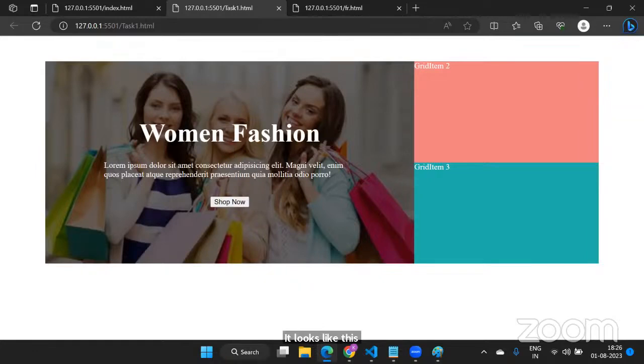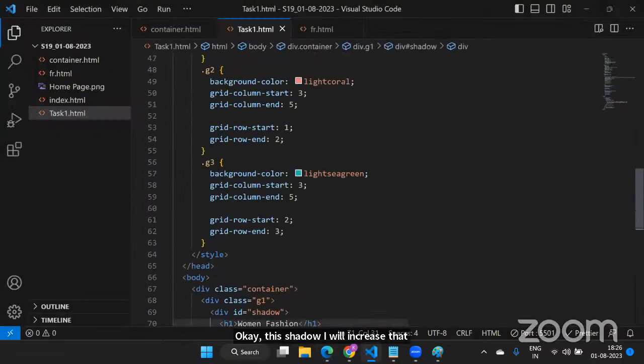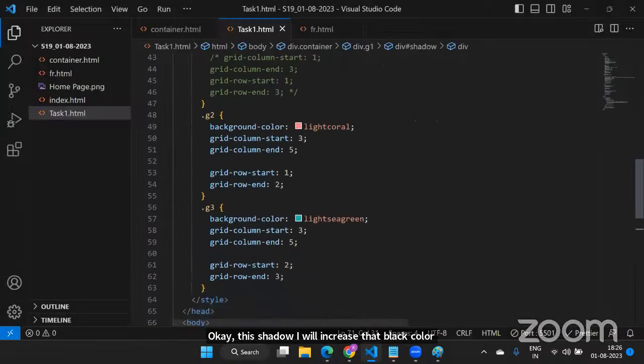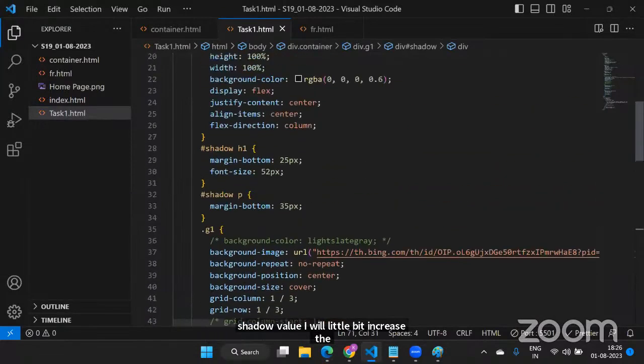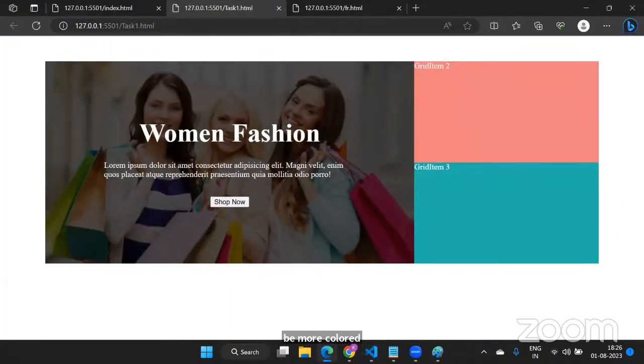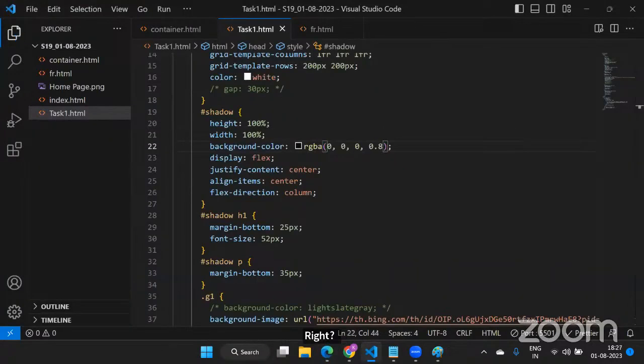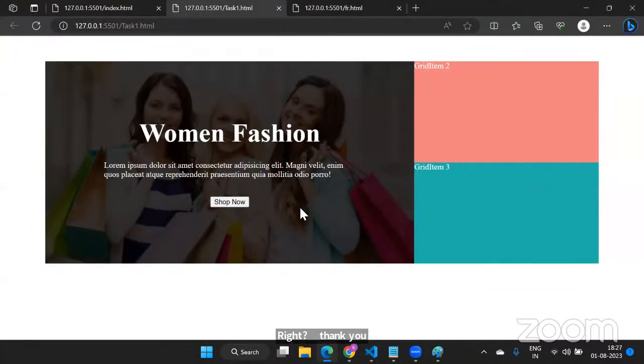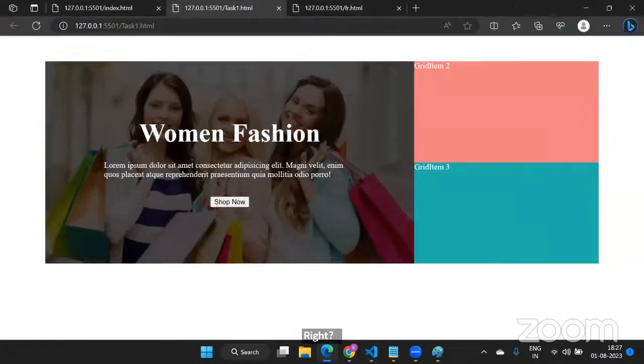Okay, this shadow I will increase. That black color shadow value I will increase a little bit. That transparent value I want to increase. So here we have 4, right? 6, right? I will try to give 3. If I give 3, it will be more colored, right? Maybe 7 or 8, like this. Okay, I think 7 is fine. Yeah. Now I want to design the button.